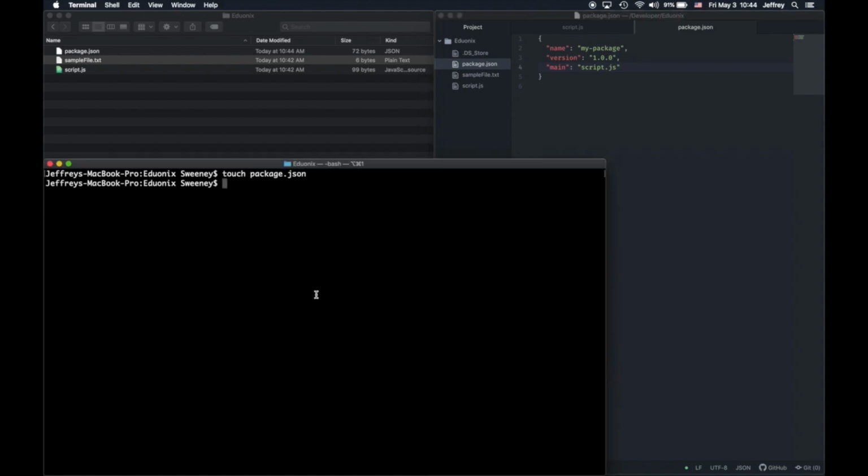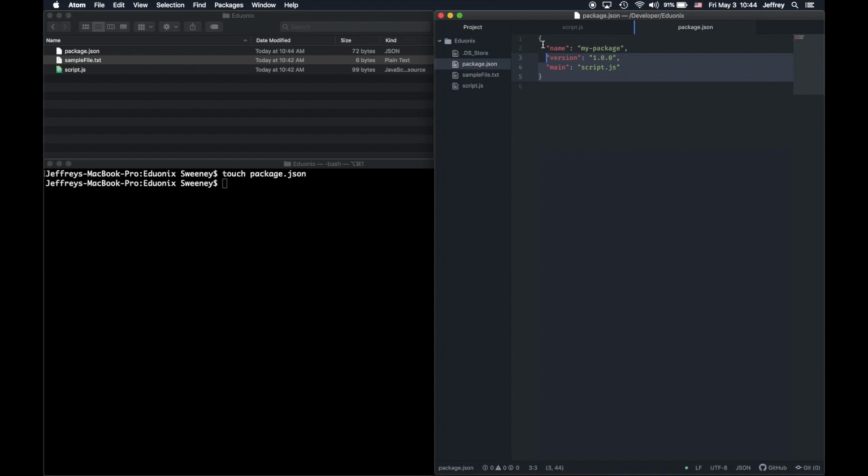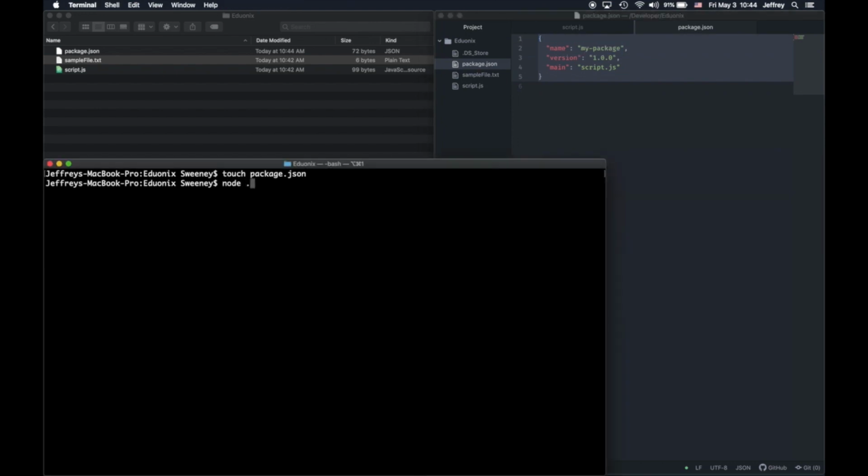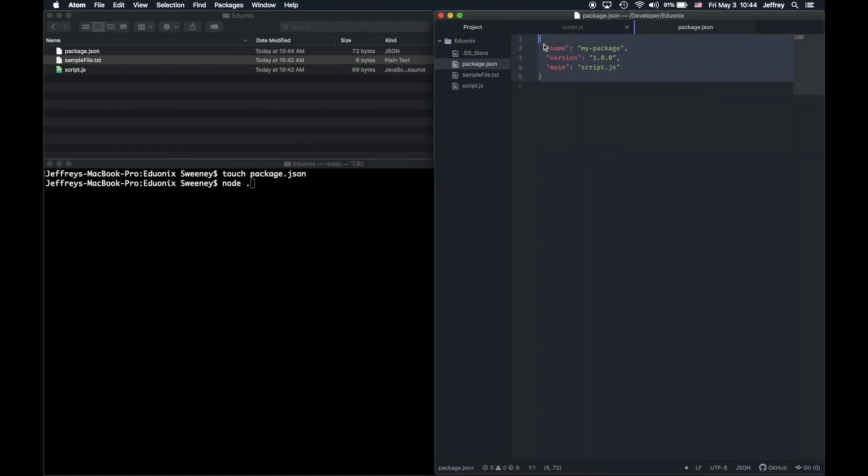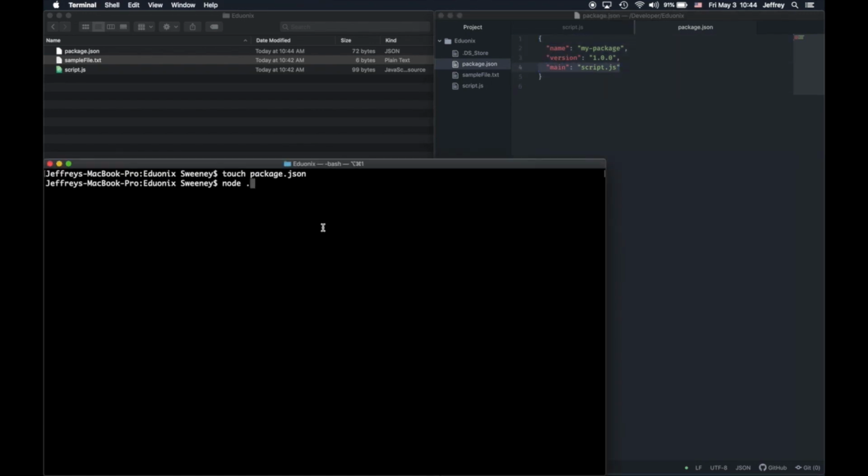All right. Now to run that, we could just run the script file directly, or because this is now technically an NPM package, because we have this file here, we can type node dot, and what will happen is Node will say, do I have a package.json in this local directory? I do. Okay, what's the main entry point? Script.js. So you can see that works, and we still have the file getting written.